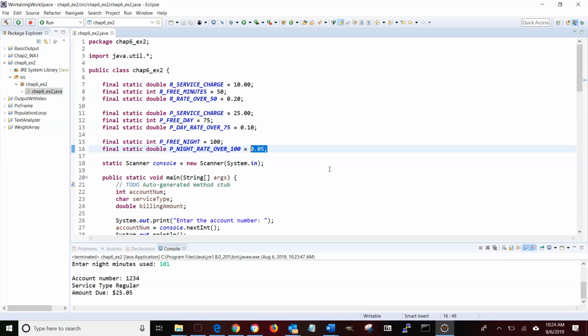Go ahead and test yours for both regular and premium, and also test to make sure that you have your default working in case somebody enters something other than R or P.